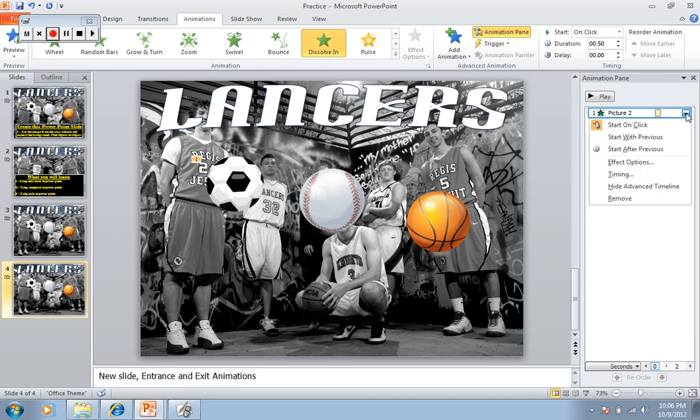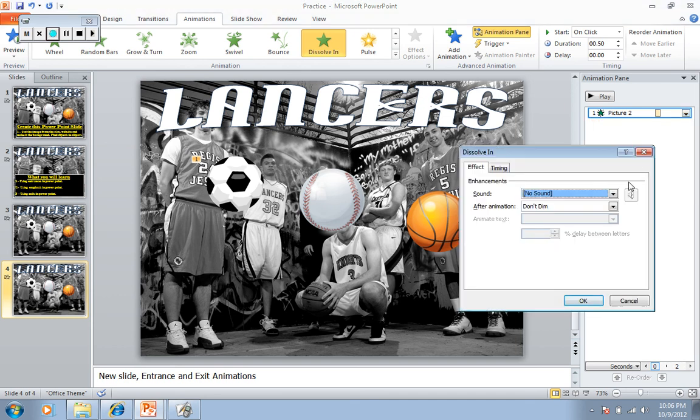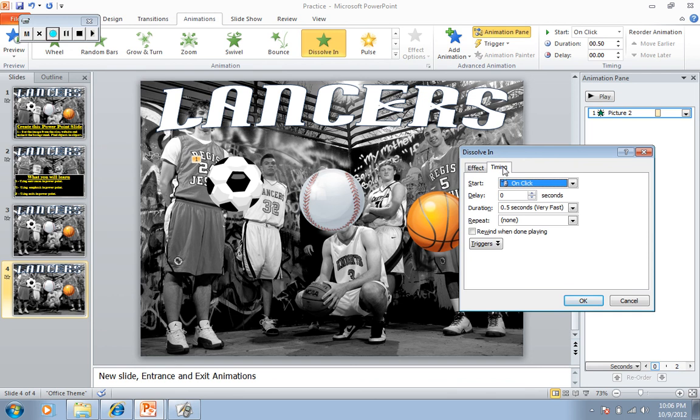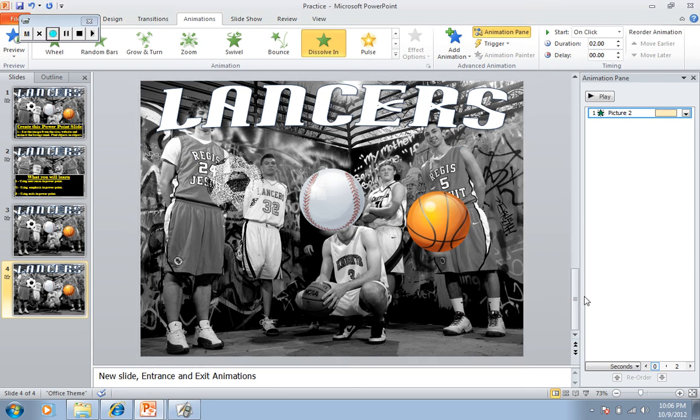Now you have numerous options. If you do this drop down arrow, you can change numerous things. You can kind of play with it and look. Effect options, timing. If you want it to go slower, right now the entrance is very fast. If you wanted to change it to medium or slow, you can do that so it slows down the entrance.